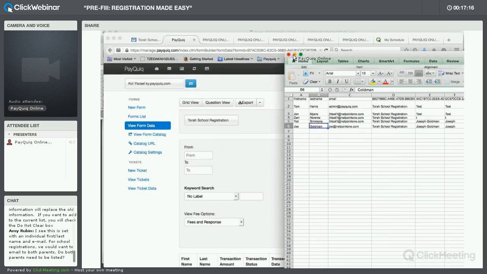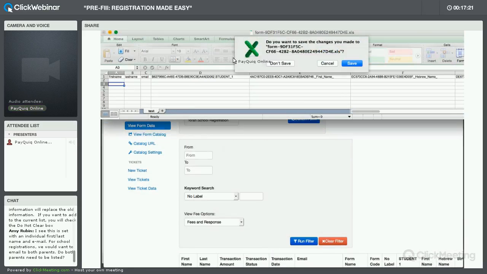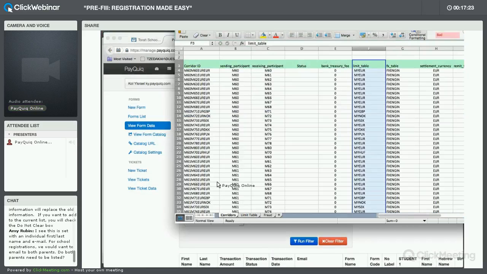Okay, so I'm going to reduce that down. Okay.